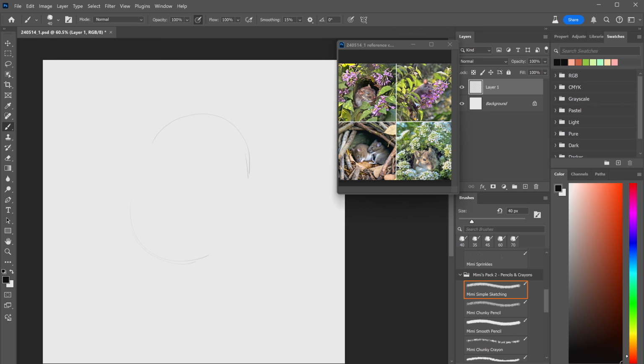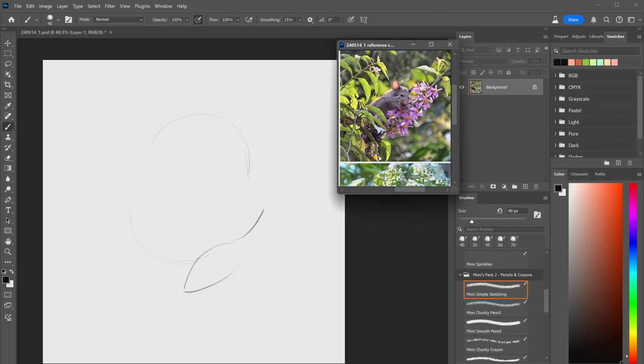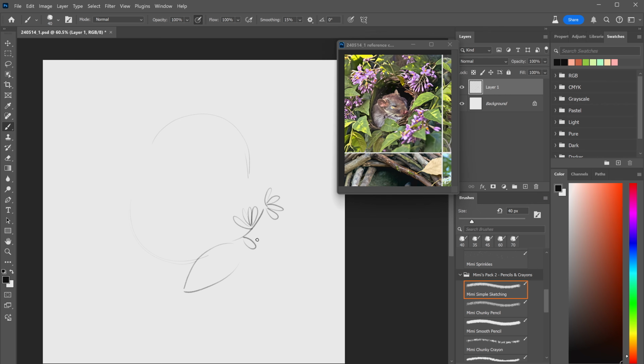I really like the idea of a little den decorated with some flowers, and the opening of a den is usually round, like in the first reference image, so my plan is to try to make a round den as a sort of floating circular composition, and then have flowers around the outside, kind of like a wreath.